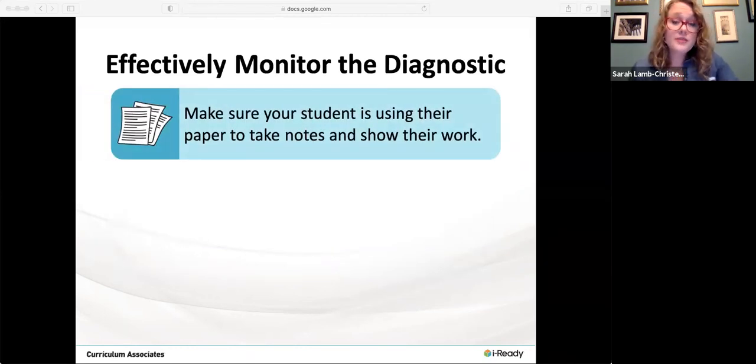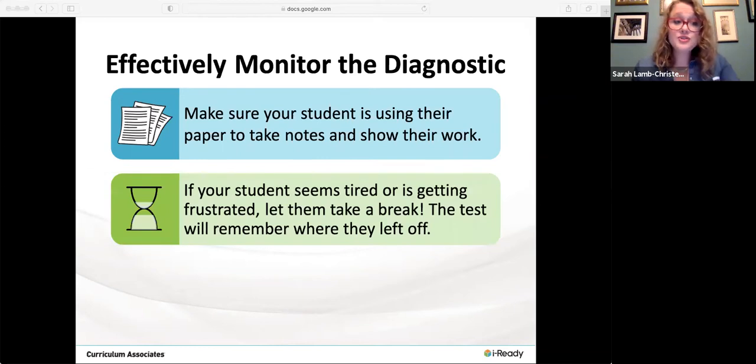Just a couple of tips as your child is taking this diagnostic at home: make sure kids are using pen and paper if they need to draw a picture or write a math problem to support what they're showing online. And if your student seems tired or is getting frustrated, just let them take a break. That's totally fine. Like we said before, the whole test takes about 60 minutes, but we have 3 weeks to get these done, so do take it in 15-minute chunks. The system remembers where students left off and will automatically pick it right back up when your student logs in again.